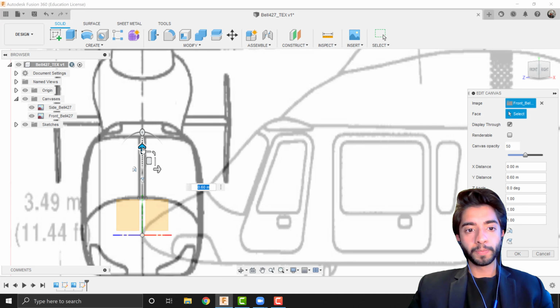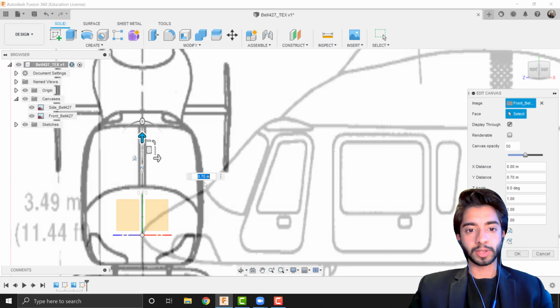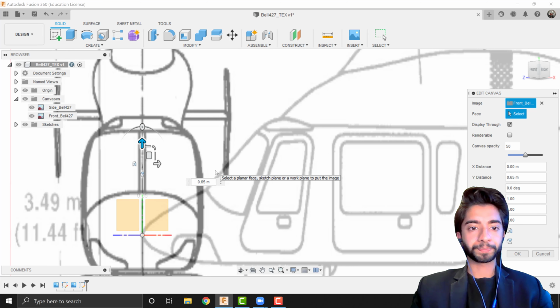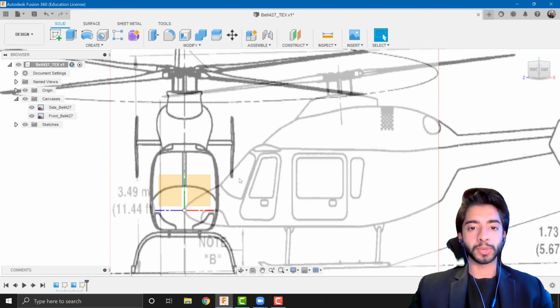Okay, now it's too low. Right now it's only allowing me to do 0.60 or 0.70, but I'm going to do 0.65, so I'm just going to manually enter that. And now let me test that again. I'm just going to draw an imaginary line, and it almost lines up. So I'm happy with this, and I'm just going to go ahead and press OK.